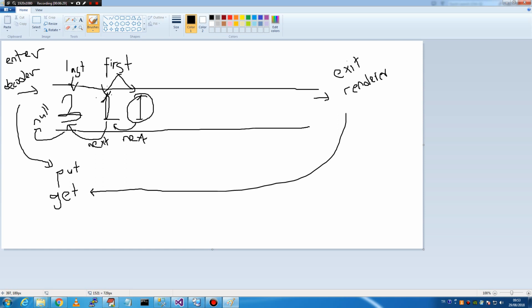This is the logic. So we will put audio and maybe also video packets here from the decoder, and when it's time, the renderer will get packets from here. So the first to enter the queue is the first one that exits. In other words, first in, first out. This is the packet queue logic we will use, and it is mostly used in our playing.